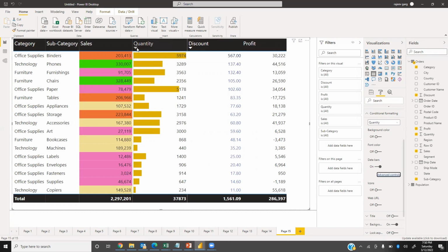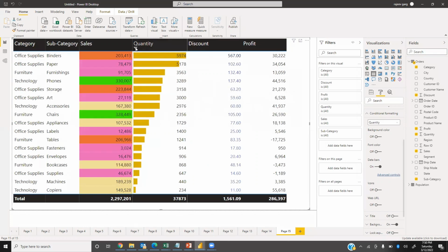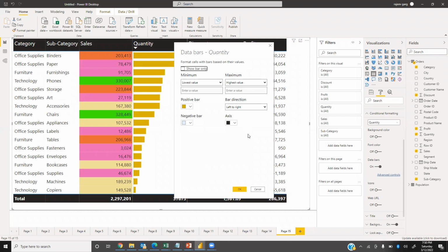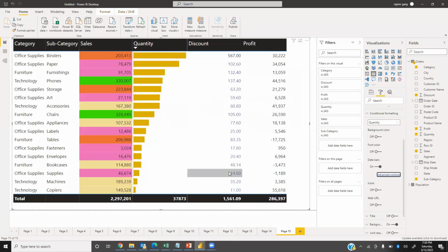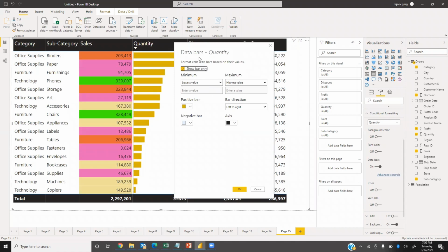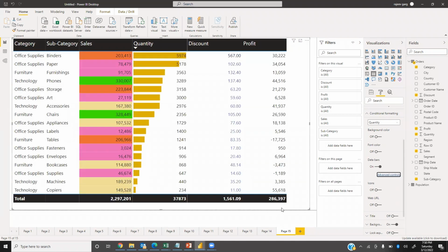If you just click on this, it will be sorted according to the bars. It has been sorted according to the quantity. You can again go to the advanced control, and there is an option of show bar only, and say okay. So now the number will not be displayed, only the bars are getting displayed, right? But I think displaying the number was better. So I will remove this check mark and say okay. So we are getting this tabular data.